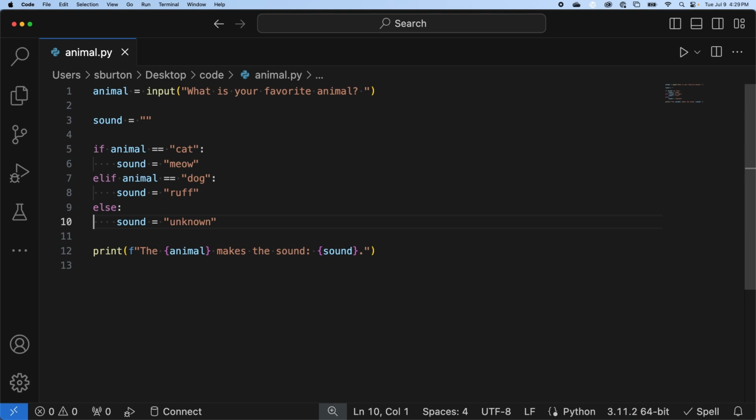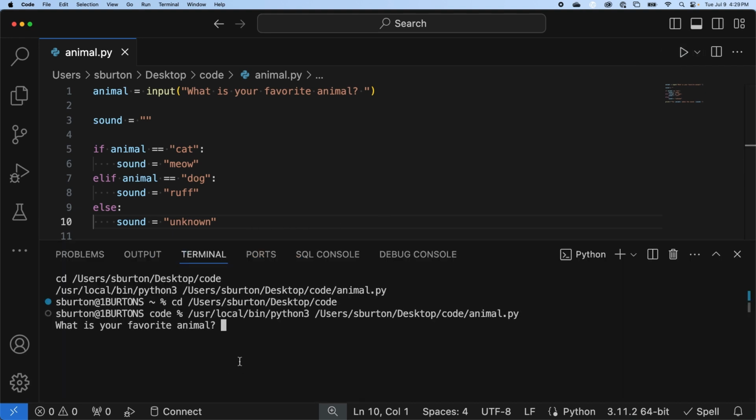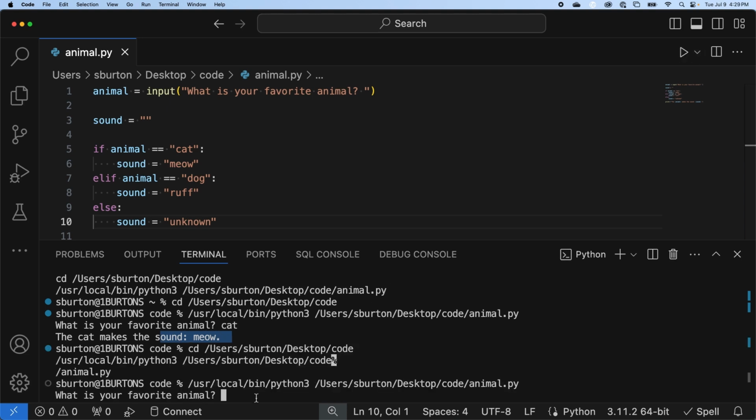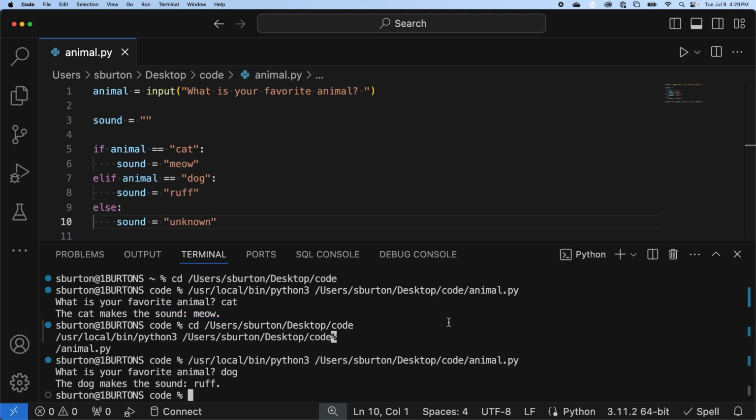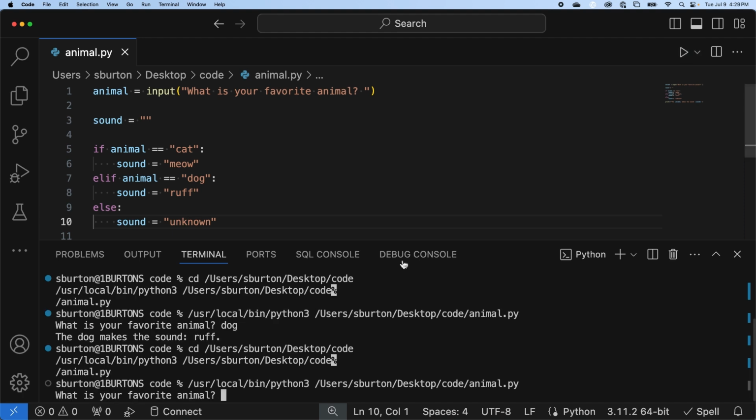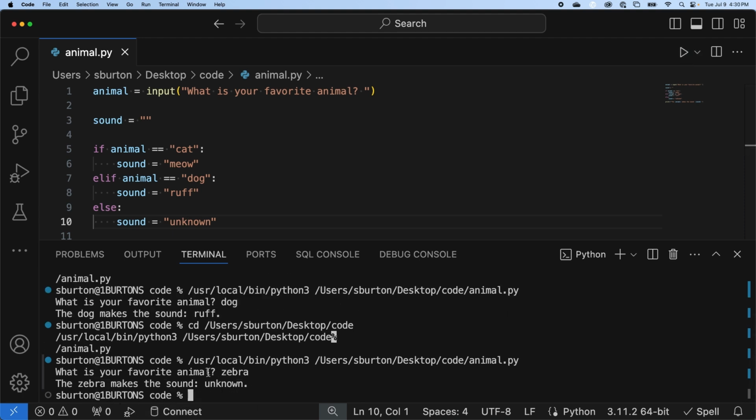Let's run this a few times. So I'm going to go ahead and run it, and I'll type in cat. The cat makes the sound meow. And I run it again, and I say dog. Sure enough, it says ruff. And then I can say zebra, and it says it makes the sound unknown.